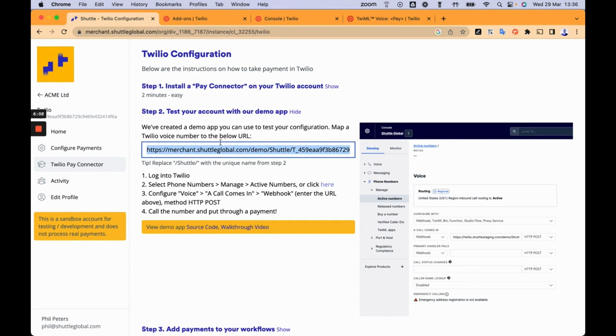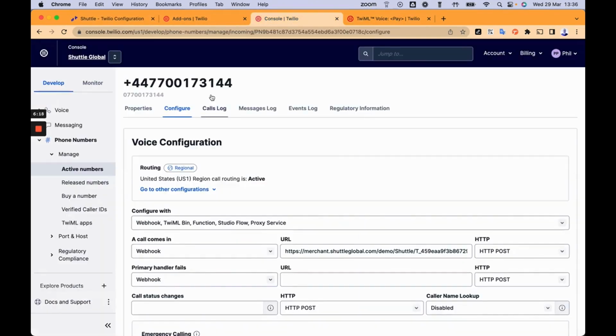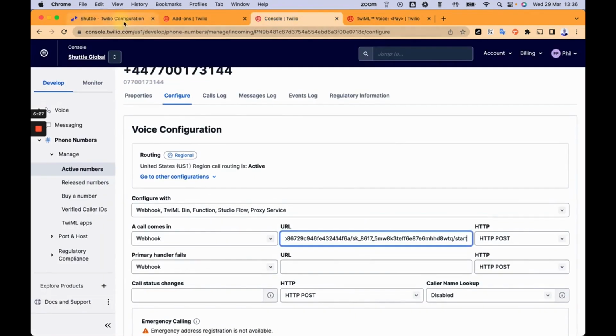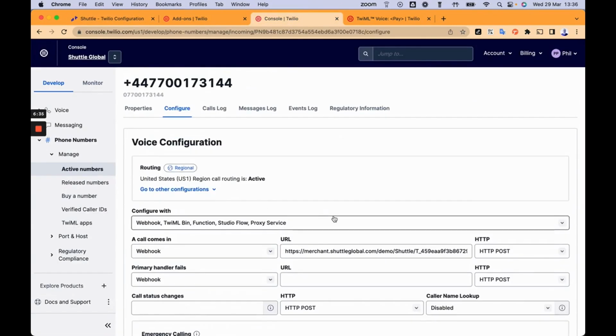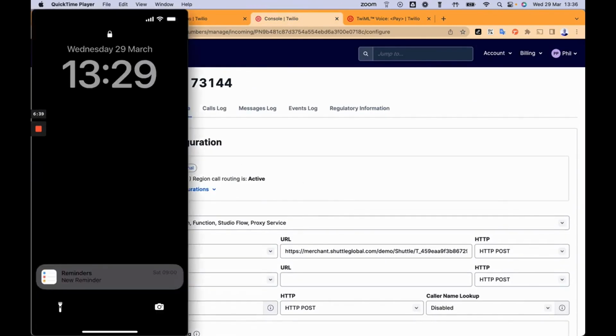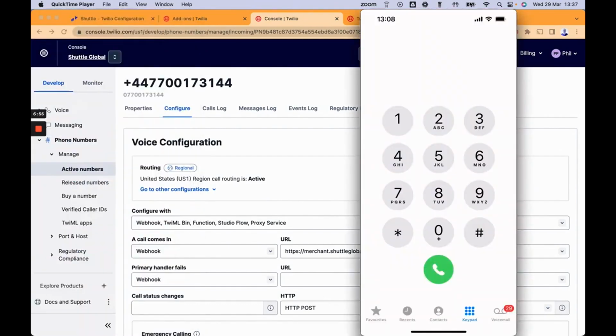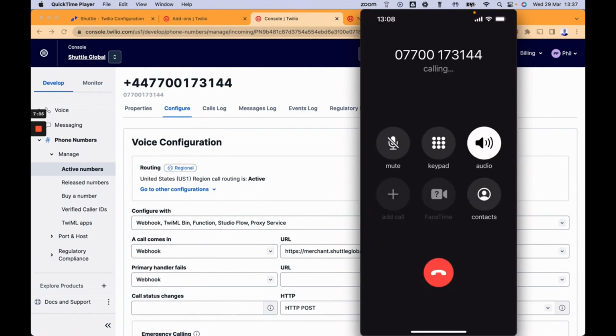I'm going to configure my Twilio number to point at the demo app, then call it so you can see exactly what happens. First, a straightforward card payment. The IVR asks for card details, sends them to Shuttle. Shuttle authorizes through the gateway.